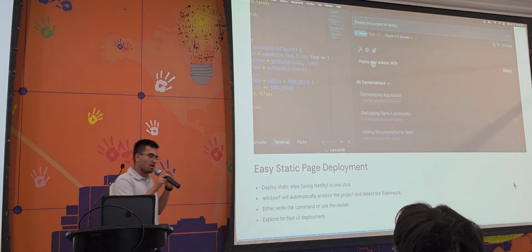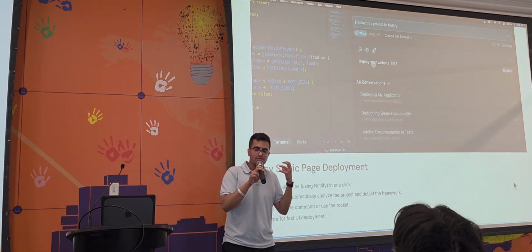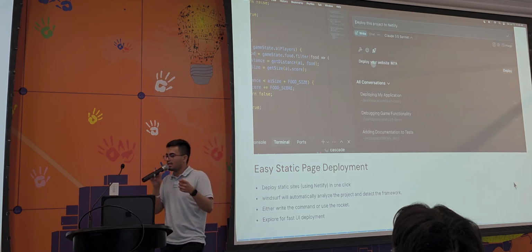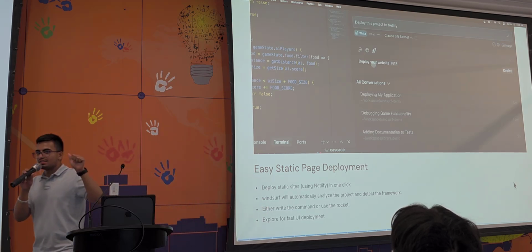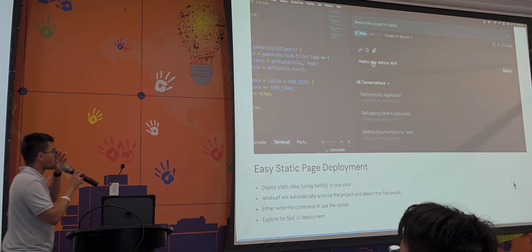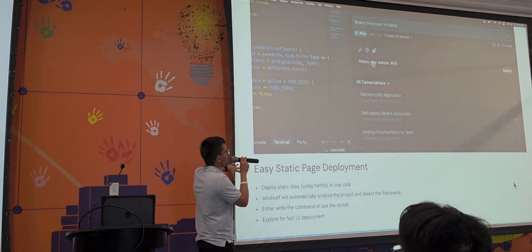Okay, so Windsurf has 3 features that I'm not sure if any other AI IDE has. It has the MCP feature, the preview feature, and the deploy mode. And here I'm going to talk about the deploy mode.